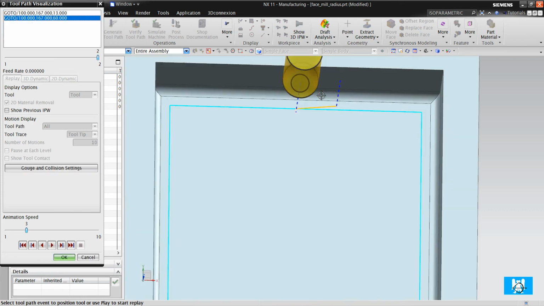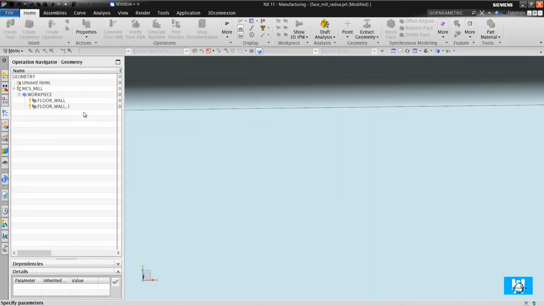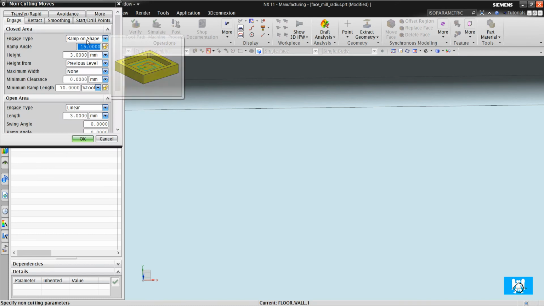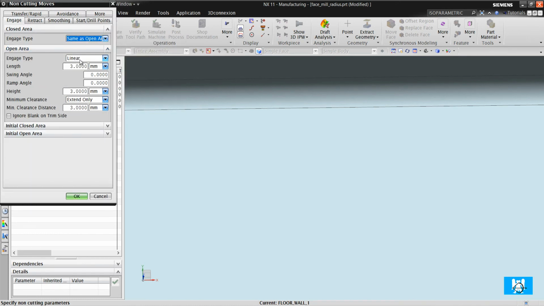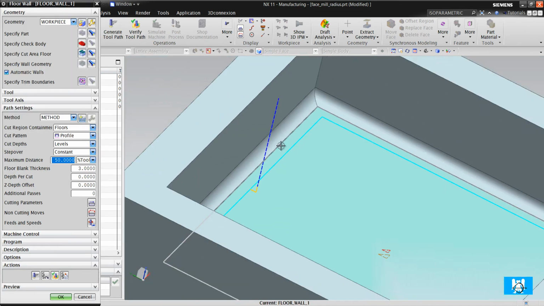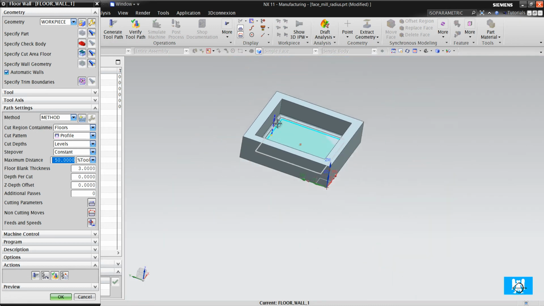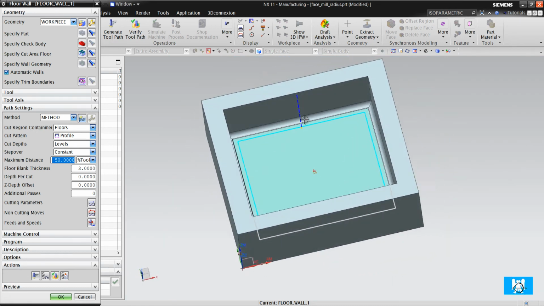You can change these engage and retract moves. Not ramp on shape, same as close area linear. And you can change this engage move and it will not gouge the parts. Okay.